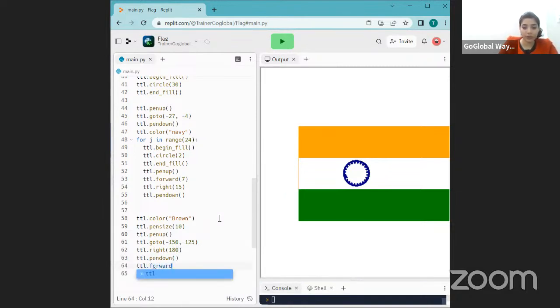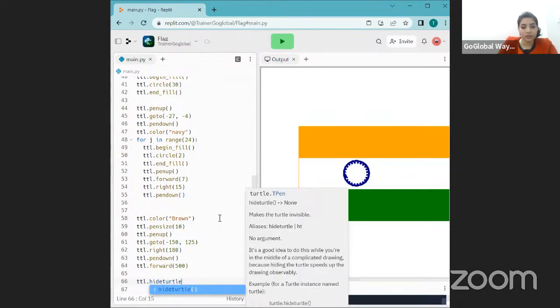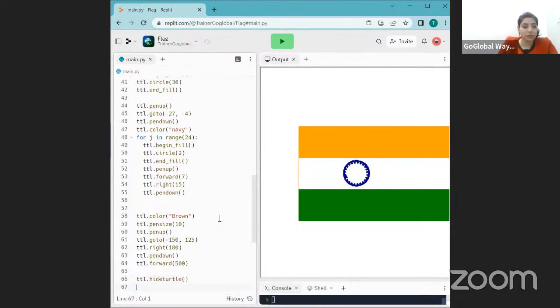ttl dot forward 500 it is, and I think it's done. After that I want to hide my turtle, so I'm taking hide turtle. And by the way, actually we have to make spokes also. So this is the command for making sticks. Okay, no problem.